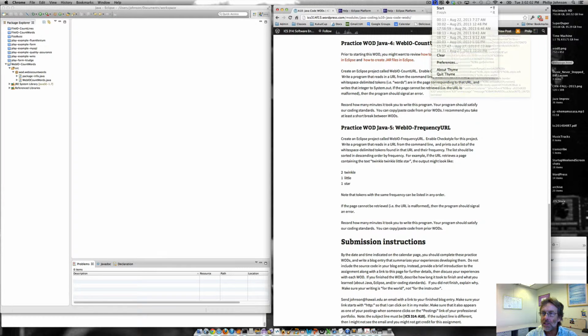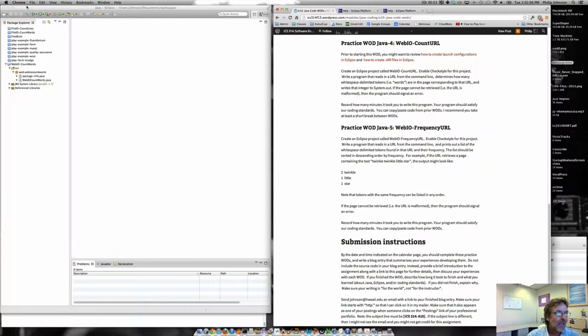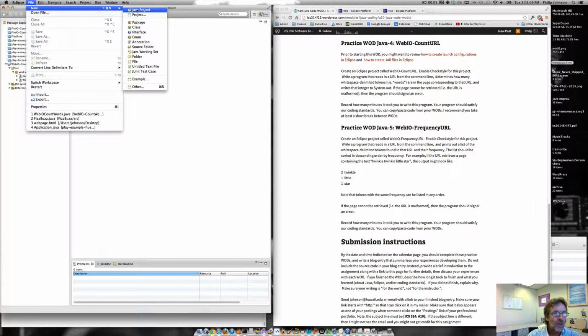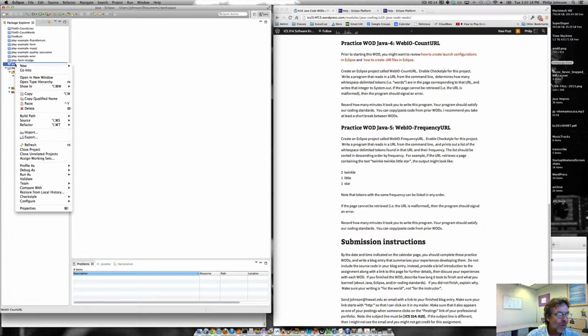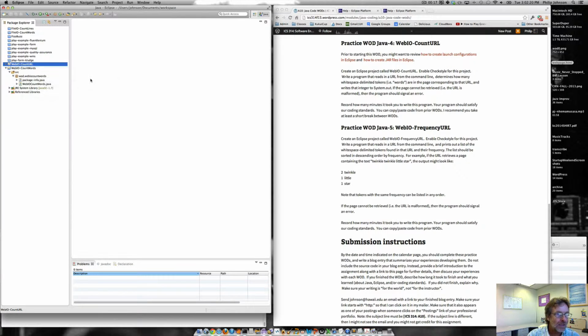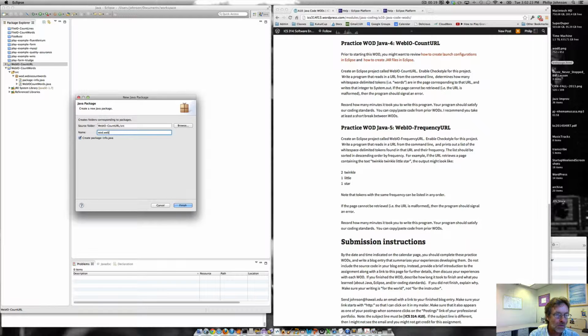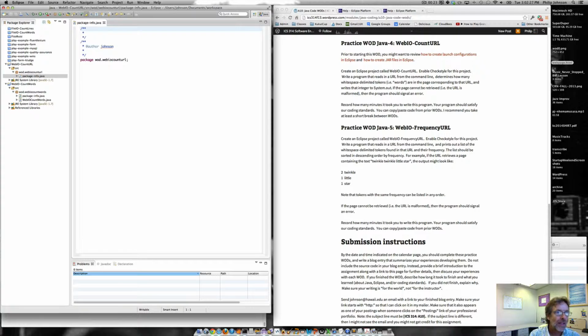Before I start, I better get my timer going. So let's create that project. In Eclipse, we'll say new Java project, and it's going to be WebIO-CountURL. And then we want a package in there to hold our work. WebIO-CountURL, and this implements the WebIO-CountURL WOD.